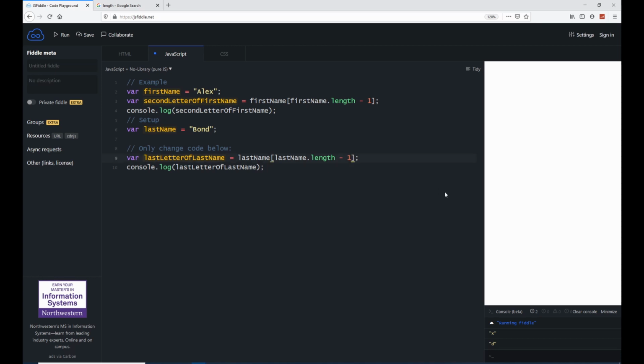And like I said, if we don't say this minus 1, and let me clear again and click on run, we see undefined. Why? Because it's zero-index based and the 4th character would be nothing, because B is 0, O is 1, N is 2, and D is 3. So we don't have a 4th character. For that reason, we say minus 1. This was about how to find the last character of a string, and I'm going to see you in the next lecture.